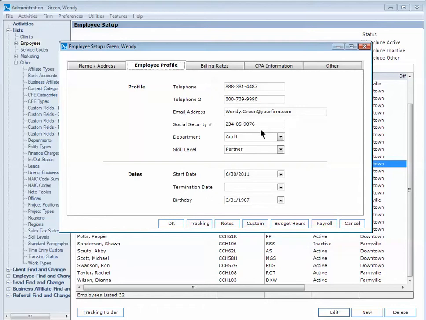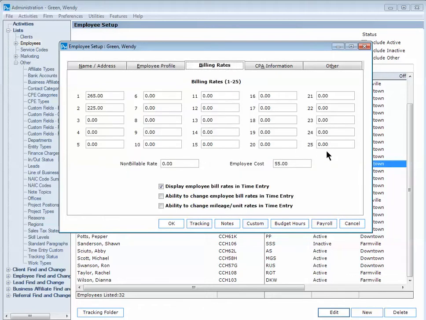You can include the employee's social security number, the department that they work in, if you're tracking that, the skill level that the employee is, if you're tracking that, as well as their start date, their term date, and their birth date. The billing rates tab will include up to 25 different bill rates if you'd like for this employee.